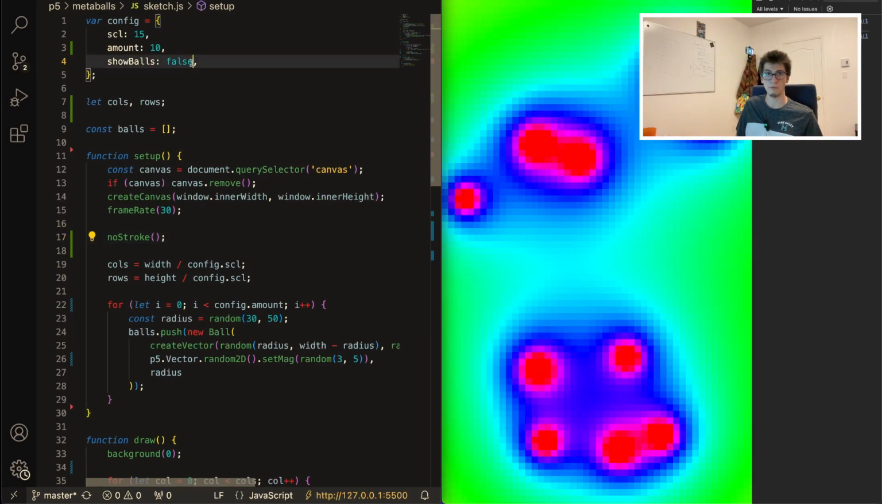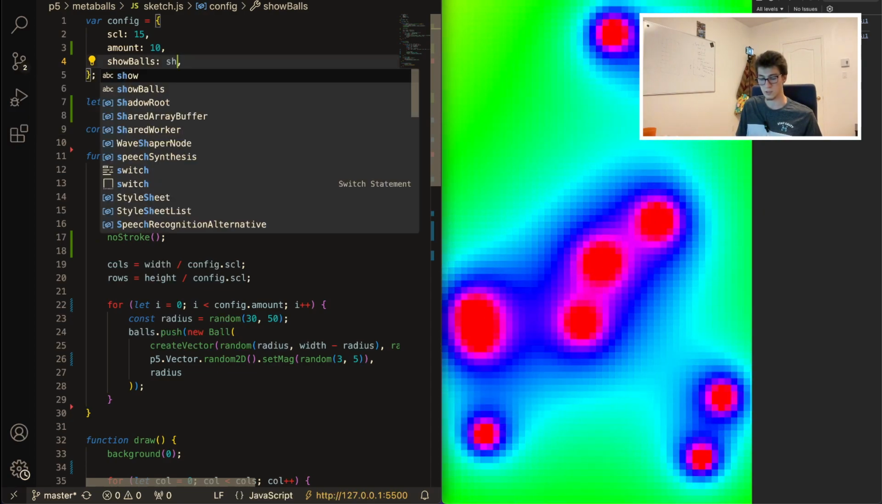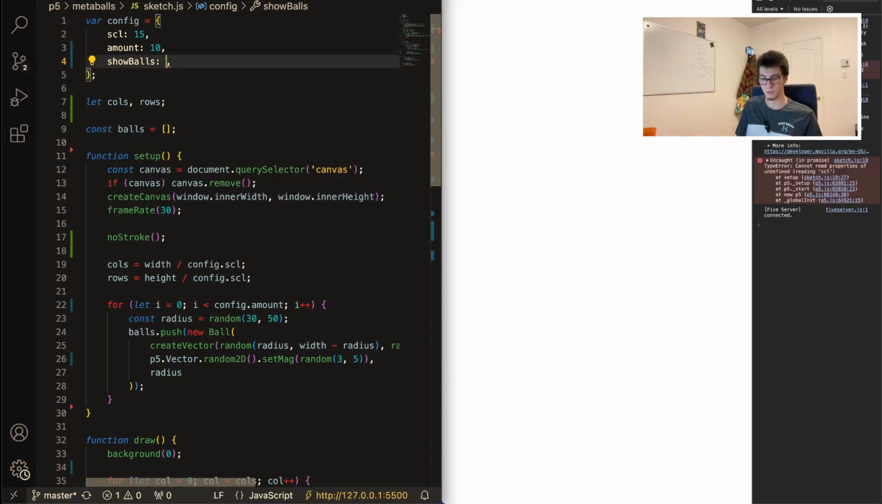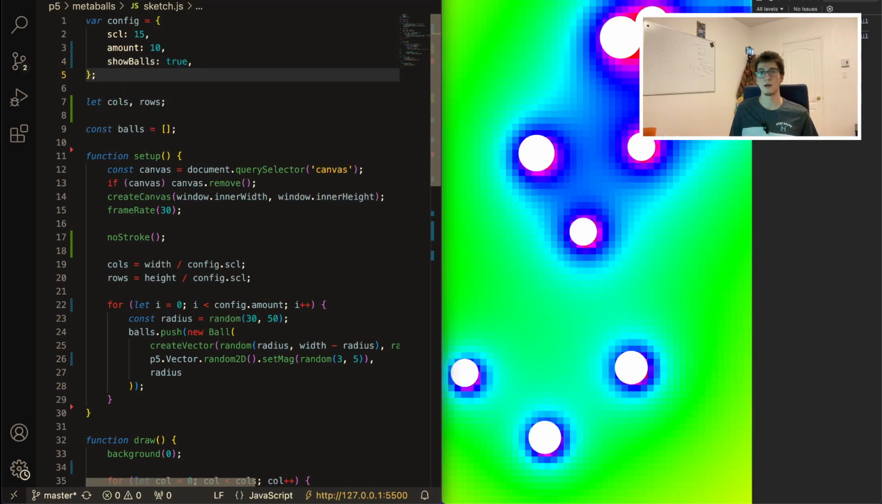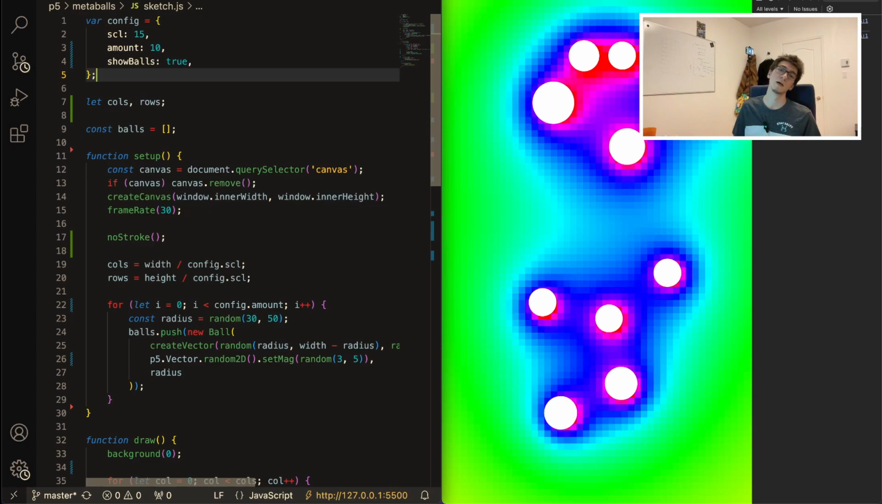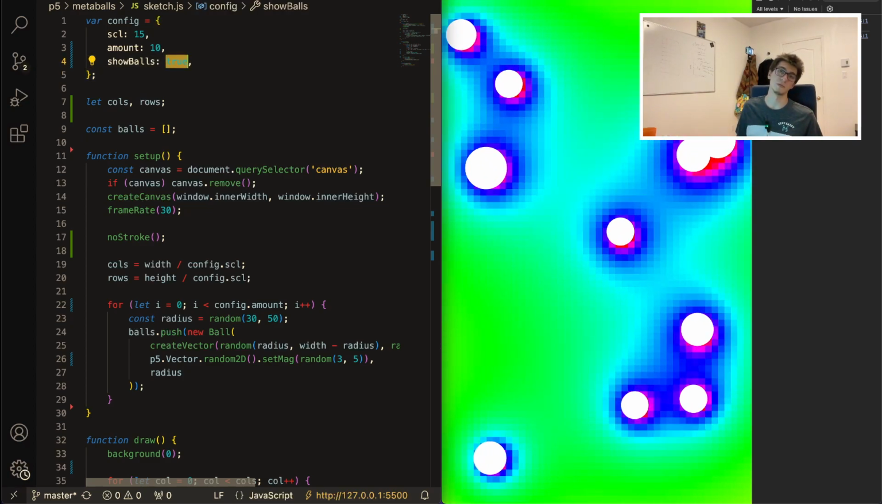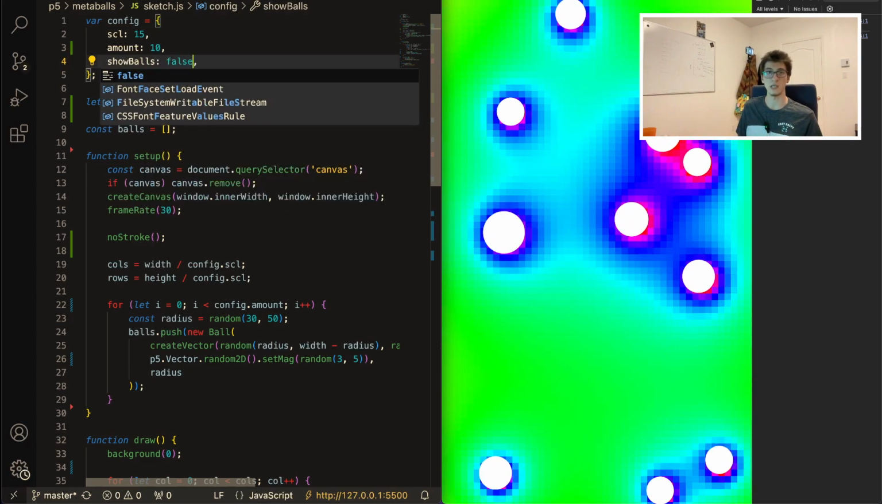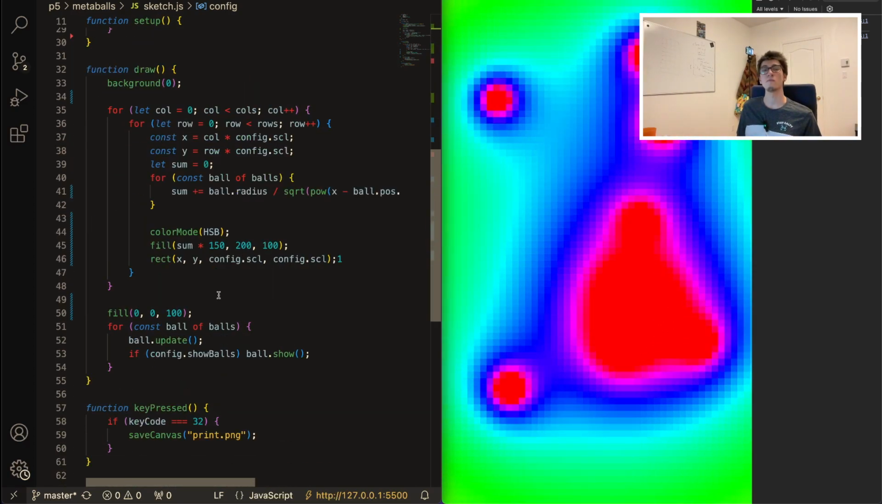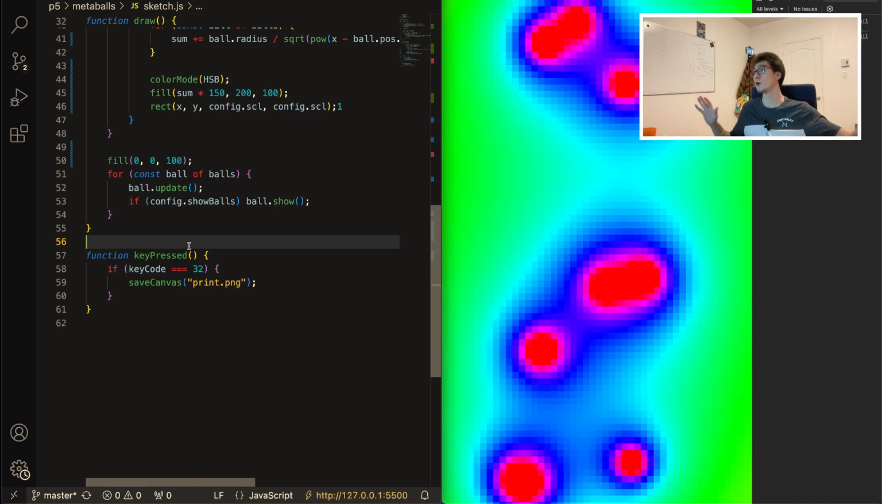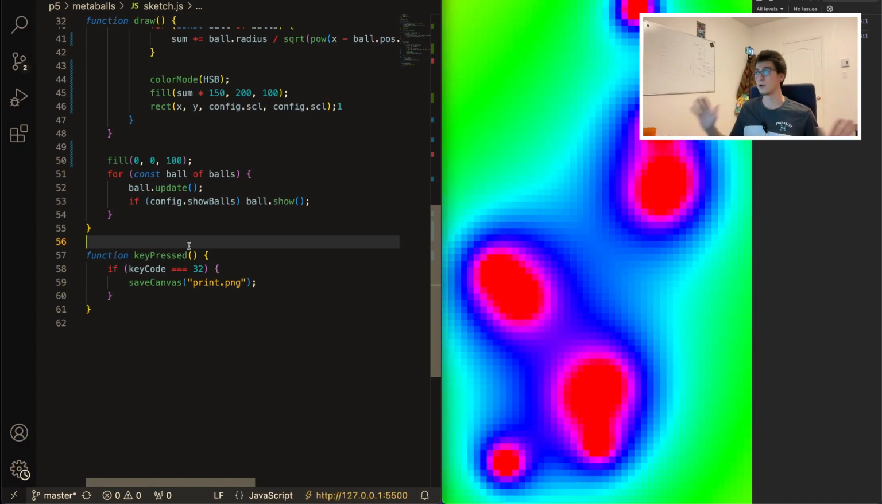And now if I wanted, I could show the balls. So let's do show true, sorry. There we go. So now we have the balls on top of the metaballs, if you so wanted to see them. But let's put it at false again. So now we really have the algorithm. What we could do now, so we're done. Metaball algorithm, there you go, it is done.